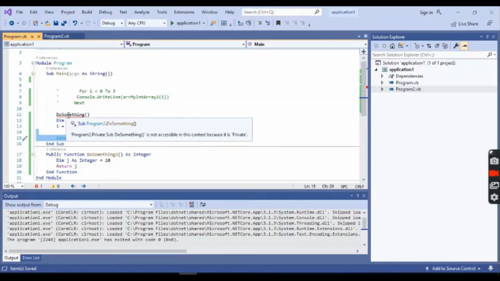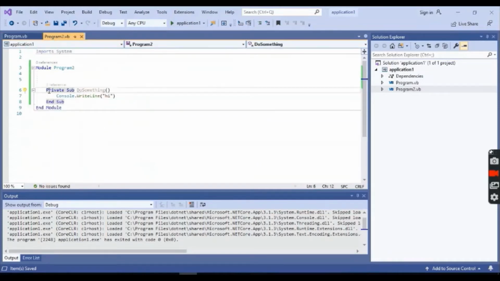Program to private sub do something is not accessible in that context because it is private. So you see the difference. When I declare it public, I can access it from any file of the same project, but when it is declared as private, you cannot access it outside of this program. So I can do one thing.